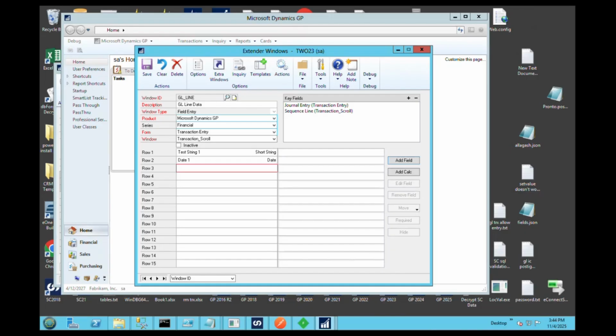So as you know, Extender allows you to put in custom data attached to nearly any GP window that you like. And one of them that we're going to look at today is the GL transaction entry window, so the regular general journal entry out of GP.